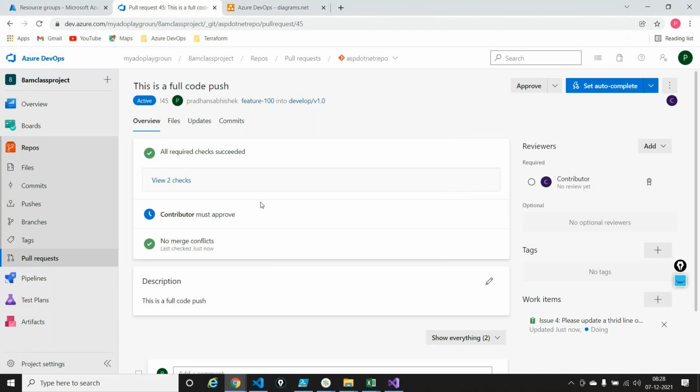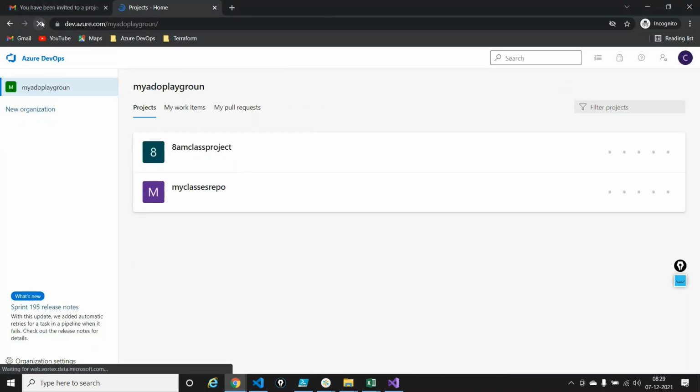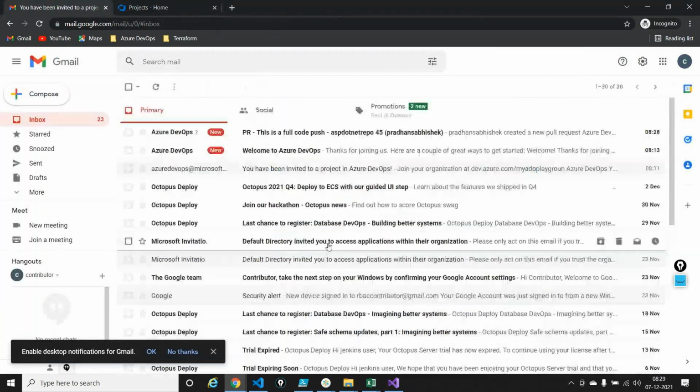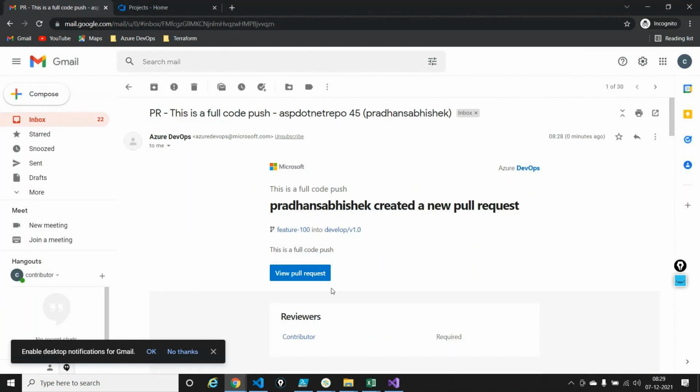Now is the time where my lead comes into the picture. Now let's switch to the other account. Let's give it a refresh. And this particular person would have already received an email on this particular ID out here. This is a full code push. It's waiting for this particular approval. If it were your Outlook account, Azure DevOps would have pushed it to your Outlook account, to your Office account. Meaning whichever account you give, Gmail, Outlook, whatever it is, it'll push the notification to that particular account.